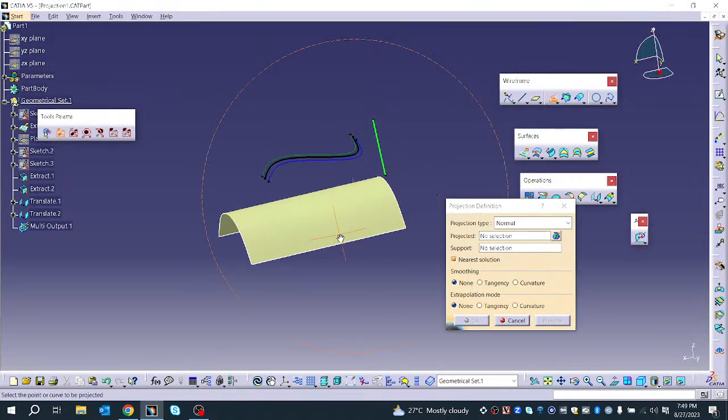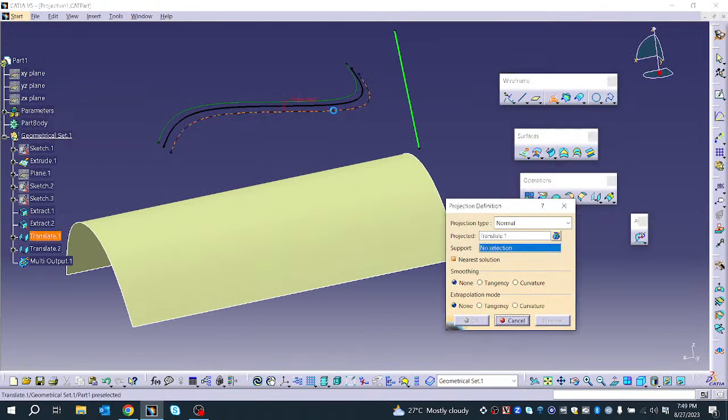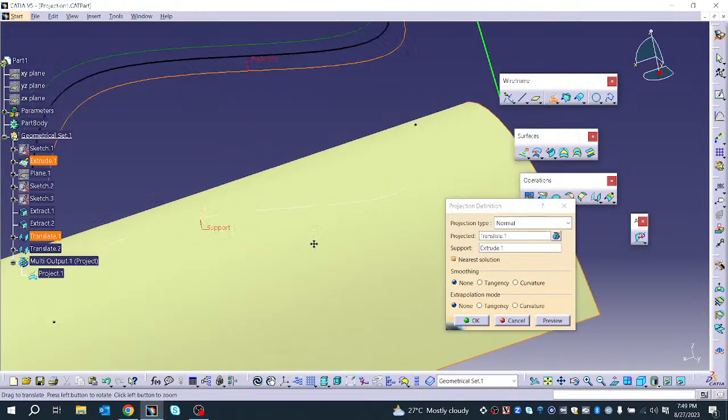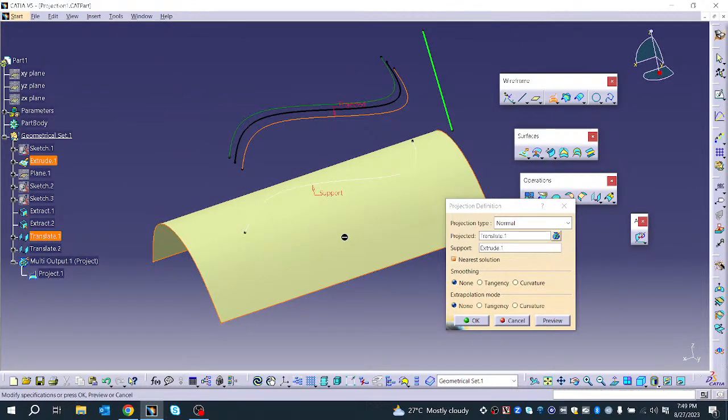Okay, I want to project this curve with the support of this. In that one, you will find the nearest solution. For smoothing, you can go with none, tangency or curvature. Extrapolation mode, tangency or curvature, you can see. So first we will go with the normal one. Just see the change, what is happening with the different options.